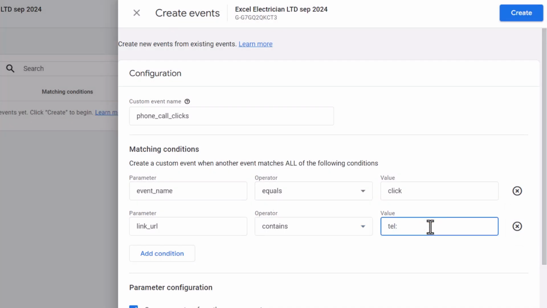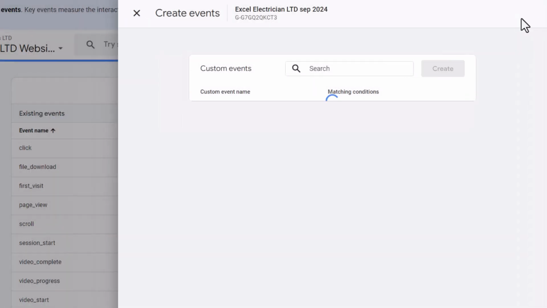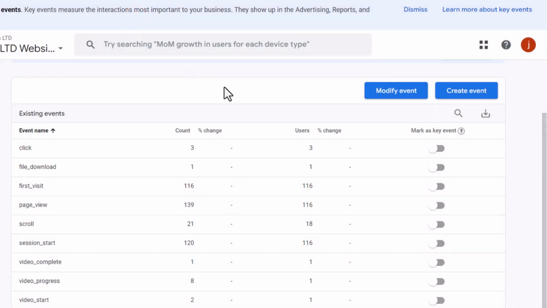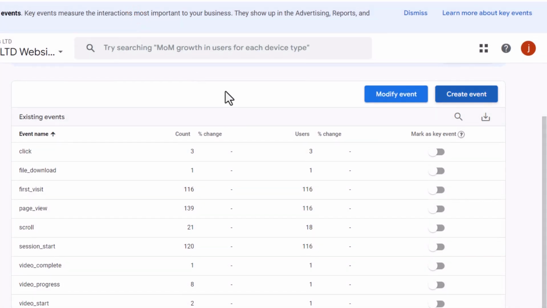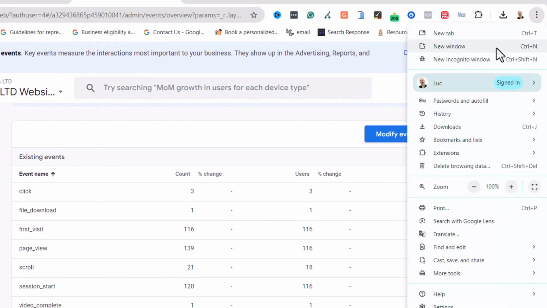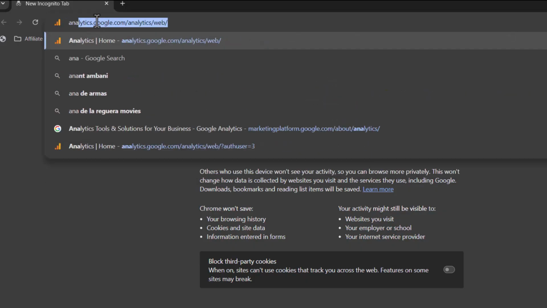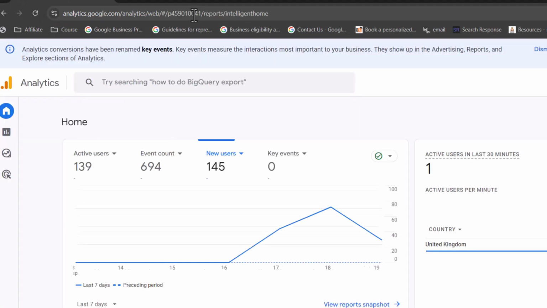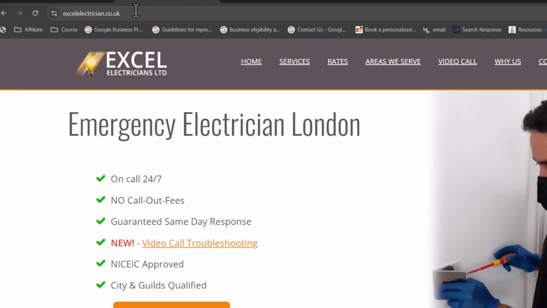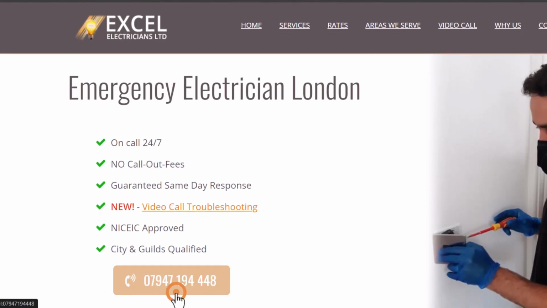Leave the parameter configuration ticked, then click Create, and close the next window. You're all done. To verify you've set this correctly, open a new browser window in incognito mode, then log into your Google Analytics account. Open your website and purposely click on the phone number a few times.